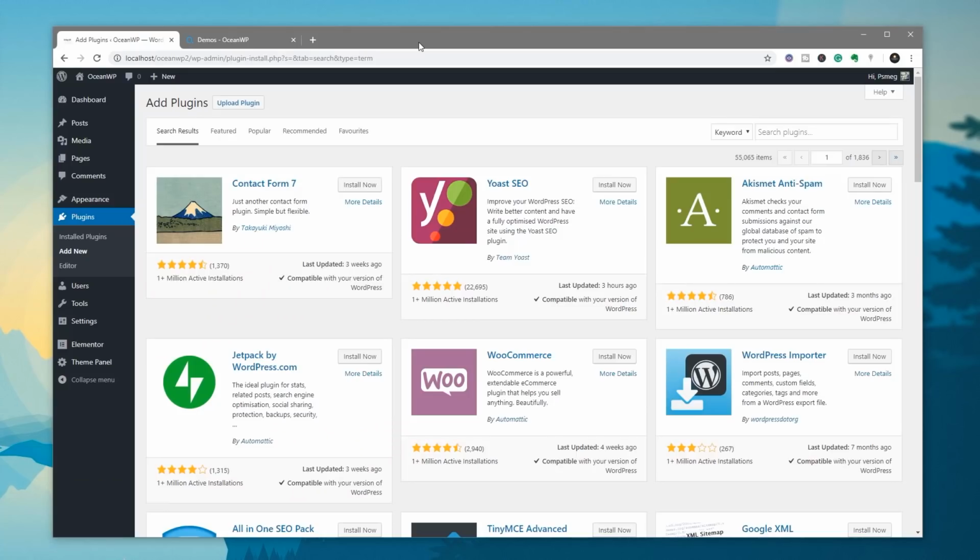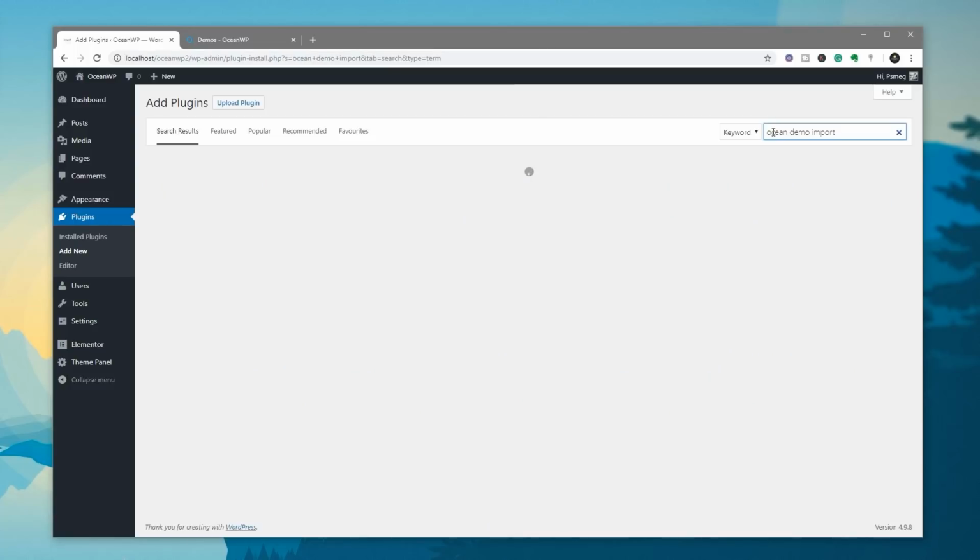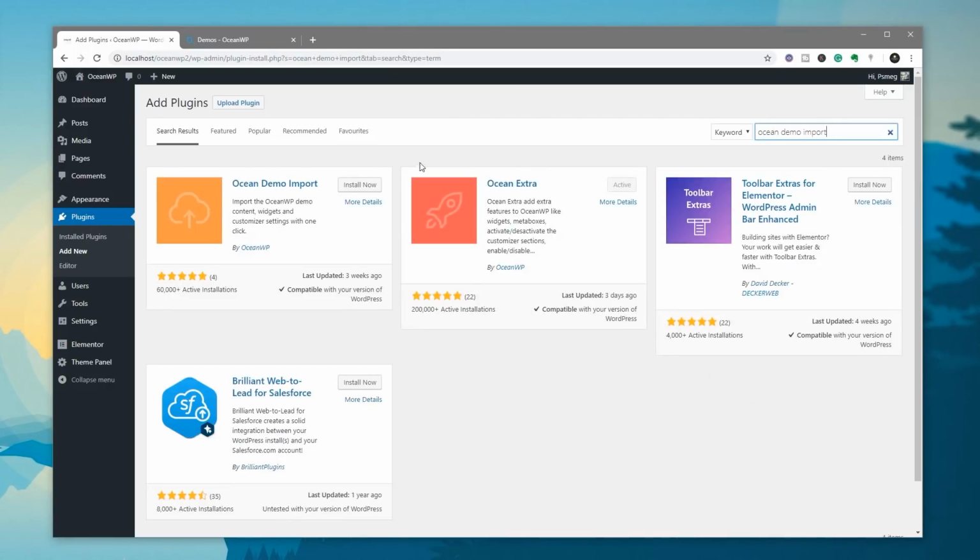So the first thing we need to do is head over to our plugin section on our WordPress dashboard and simply come up and search for the Ocean Demo Import plugin. Once you've found that, just go through, install it. Once that's installed, you can activate it, and then we can start taking a look at how easy it is to load in any of the demos.